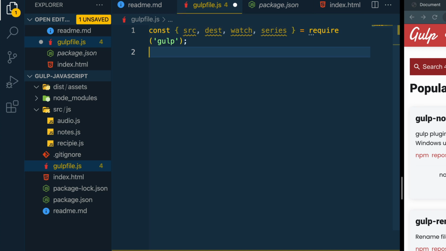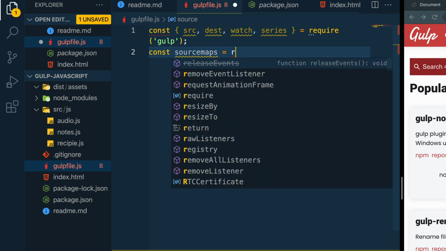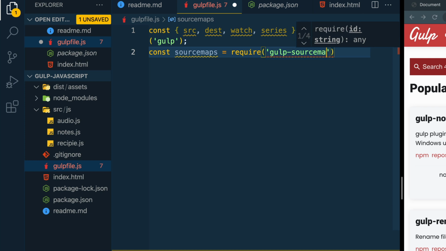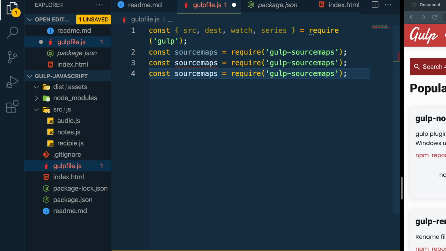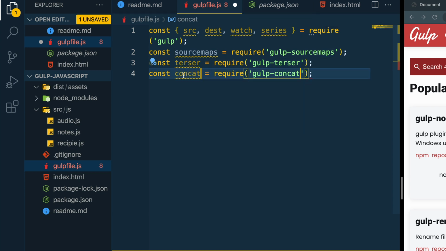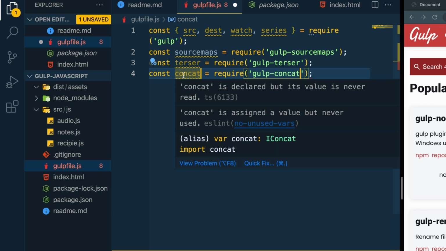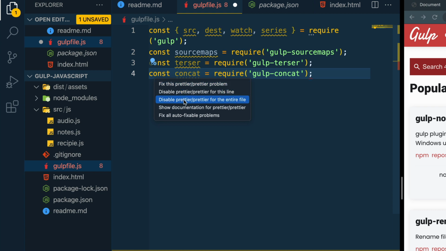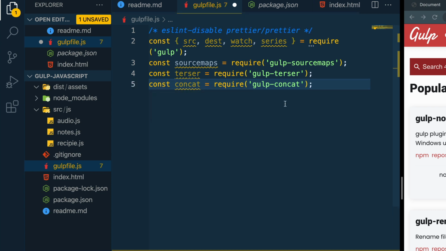Next, we're going to grab those three plugins. So we'll say const sourcemaps is equal to require gulp-sourcemaps. And then I'm going to copy these two down, and let's grab the next one. So we had terser, and then grab this one too, and we have concat. I'm just selecting the first one and hitting Command D to select the next instance of it. You'll notice here I'm getting this Prettier thing messing with me. Let's disable it for the whole file, and that will keep all those messages out of our way.